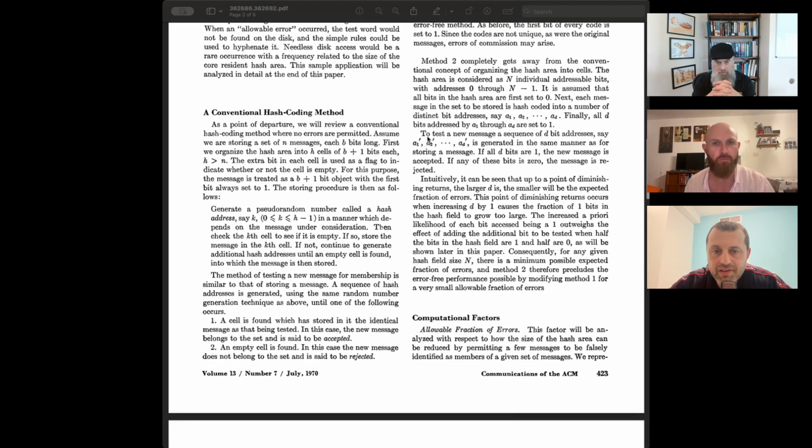But then he says, to test a new message, so now we're in test time, a sequence of d bit addresses is generated. So again, this message lights up d bits. And if now we go to our array of length n, if all those d bits in places that are represented by those bits are 1, the new message is accepted. It means it's in the memory. If any of these bits is 0, the message is rejected, so it's not present.